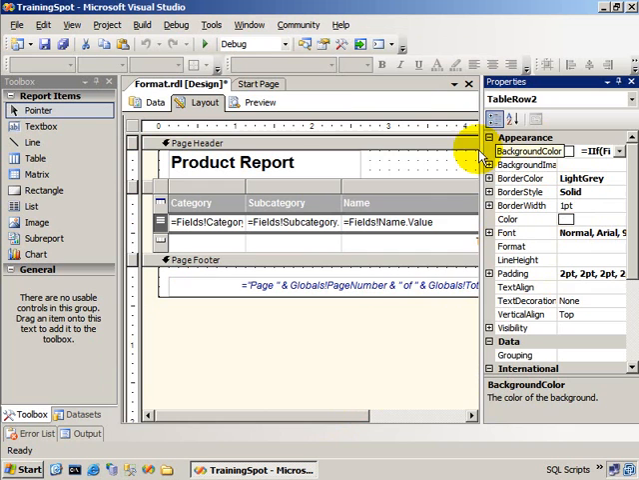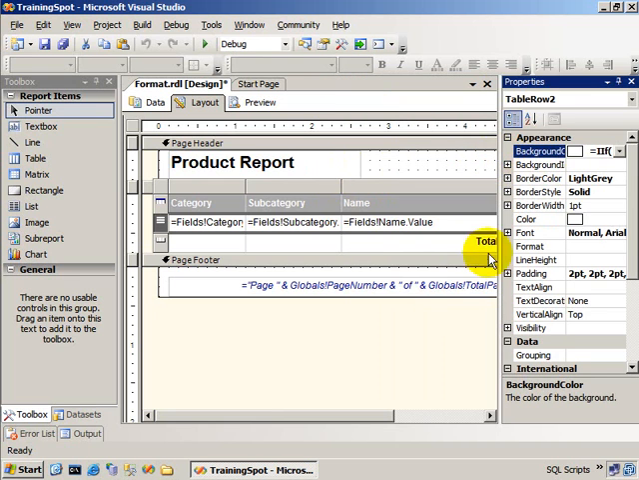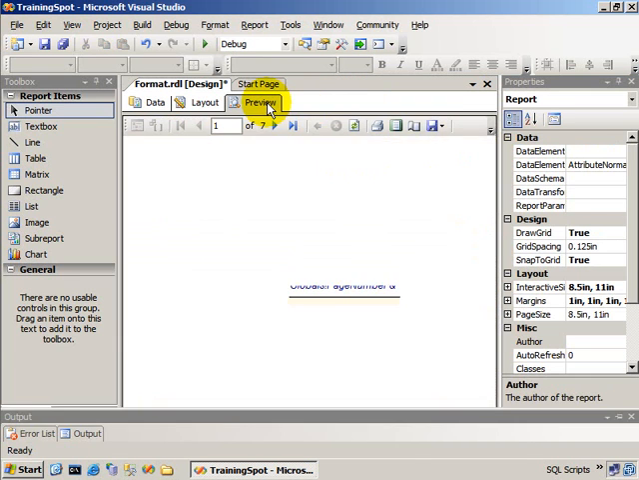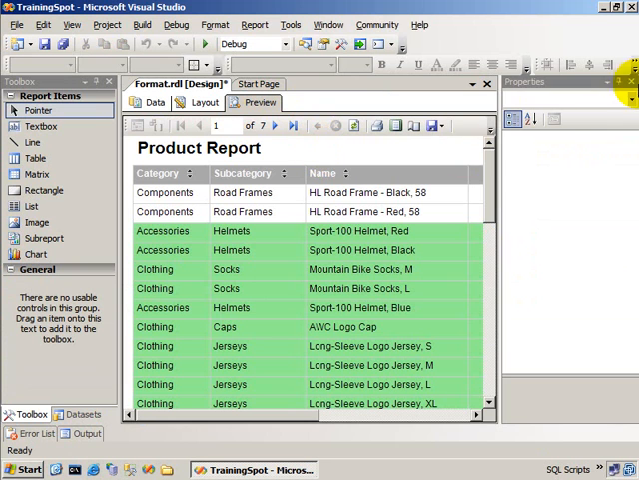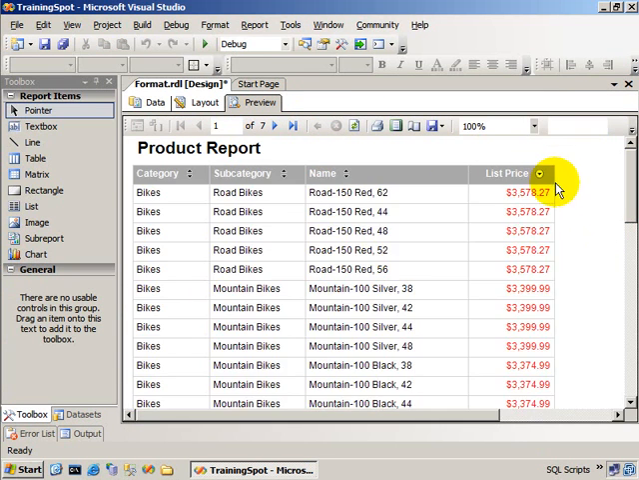So if I click OK, you can see that in my properties window, instead of the background color just being a color that I specified as transparent, I now have this expression that's going to be evaluated, and it's going to change depending on the value of my list price in this case. So if I click preview, now you can see that the rows where the list price is less than $500 are green, and the ones where it's not less than $500 are transparent. And my other formatting still is in place, my other conditional formatting of the list price over $3,000.